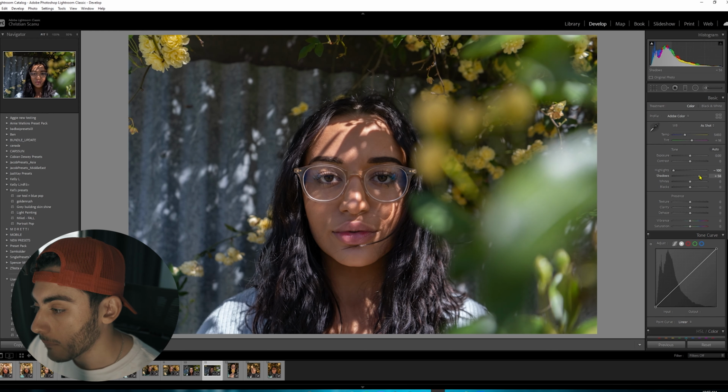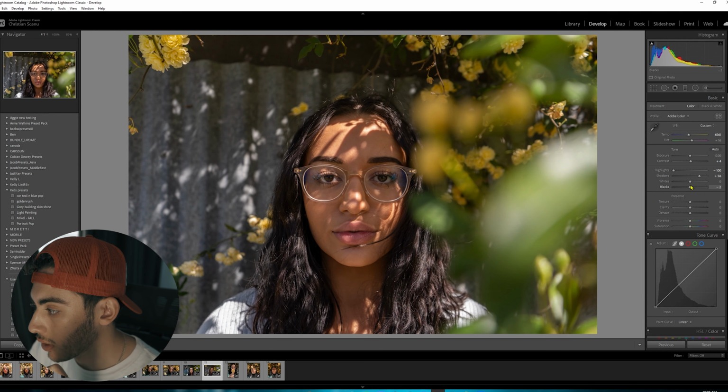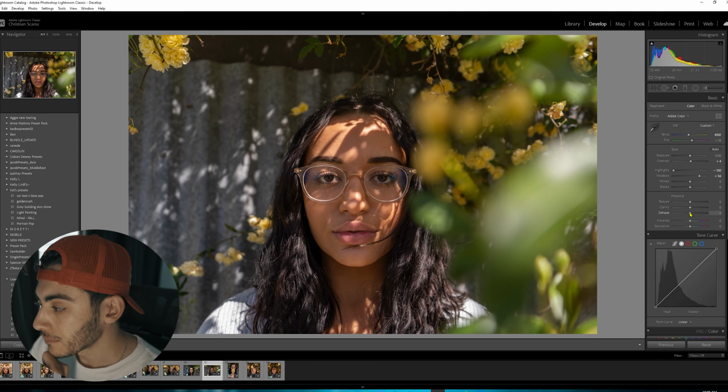So we're just going to bring up the shadow just a little bit. Here we're going to make the image just a touch warmer, bring up them skin tones, really make them pop. We're going to add just a little bit of contrast, not too much, otherwise it'll look too oversaturated. We are going to leave the whites and the blacks where they were. They look pretty good where they were.